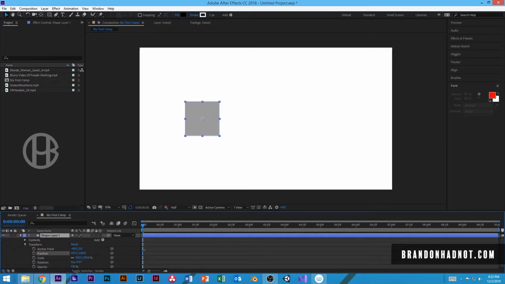So position, we'll move it left, right, up and down as long as it's a 2D layer. Scale, we'll scale it up and down. Rotation, we'll rotate it along its axis. Opacity, we'll bring it from full transparency to complete solid state, from 0 to 100. And right now we're only going to deal with the position. So it's already over here on the left side of the comp.